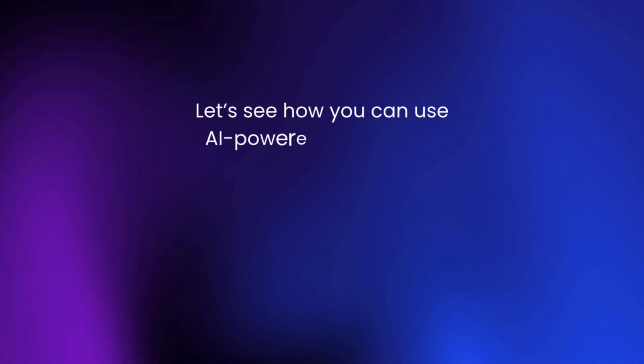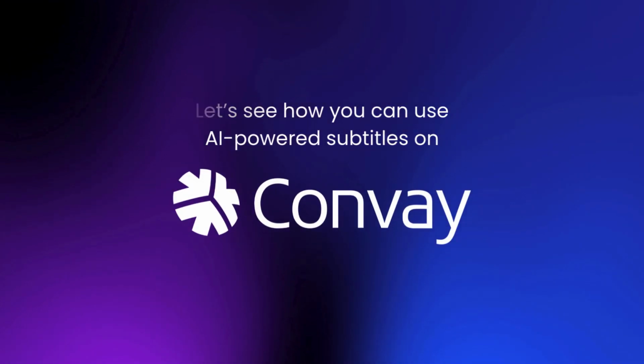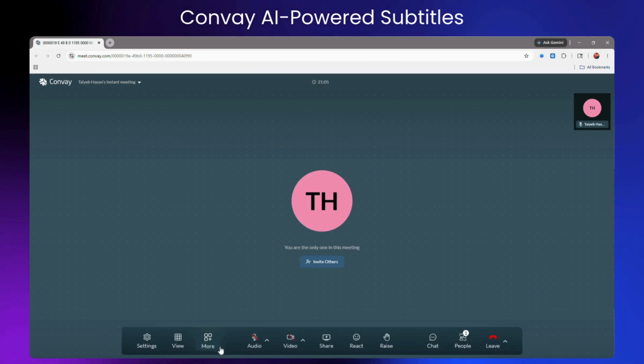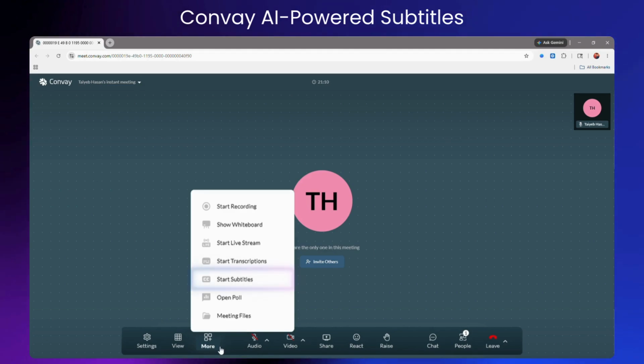Let's see how you can use AI-powered subtitles on Convay. During a meeting, you will see the main Convay meeting interface. If you click this More button, you will see the subtitle option here. Click Start Subtitles.